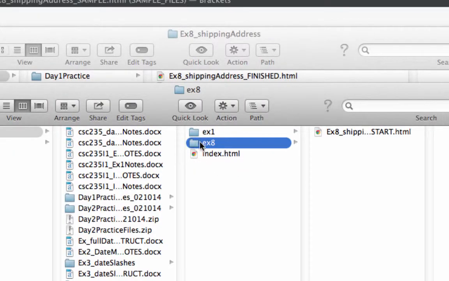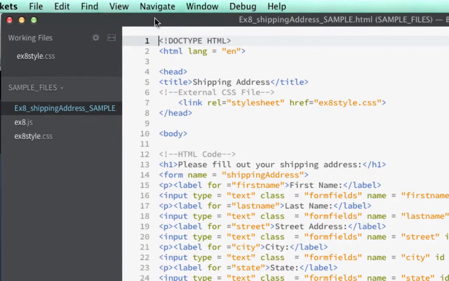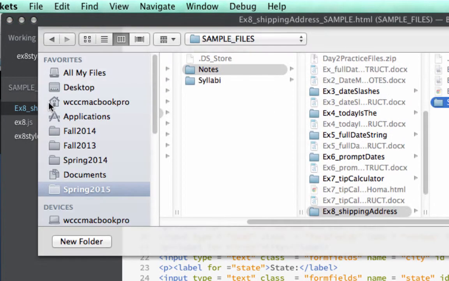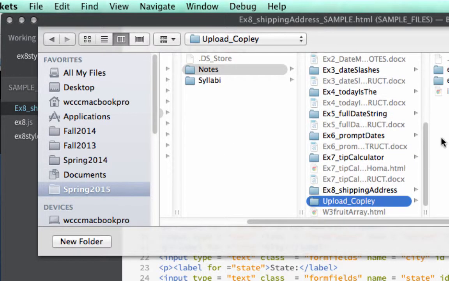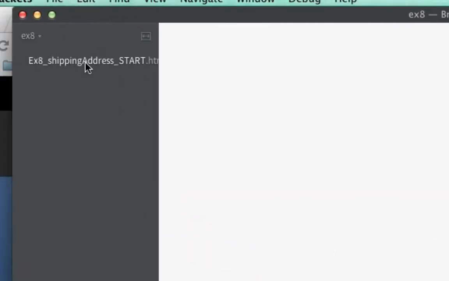After you've downloaded your EX8 folder, it's going to have one file in it, just an EX8 shipping start.html. Go to Brackets or whatever you're using for your text editor. In Brackets, I'm going to use File, Open Folder, so it defines it as a folder. I'll find that folder I was just working on and define my EX8 folder as my work folder. That's the way Brackets does it. I'll hit open, and it should show me just the HTML file in there.